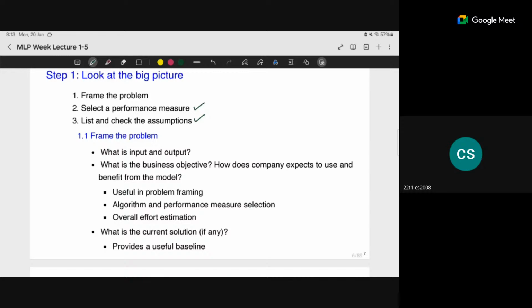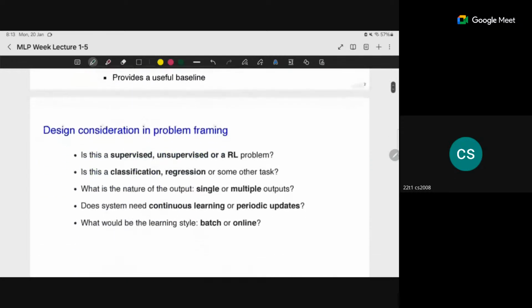Then it comes to list and check the assumptions. Many times we are going to make a few assumptions on the data. It could be things like maybe the features are not related to each other. There is no independence in them. So this is one such example of an assumption. And these will be important when it comes to how we build our models. So this is the idea of a big picture view.